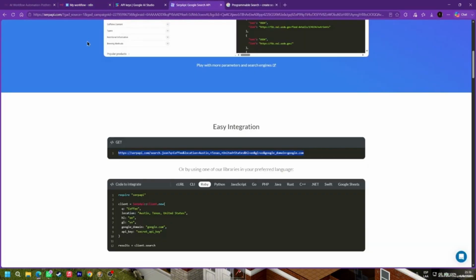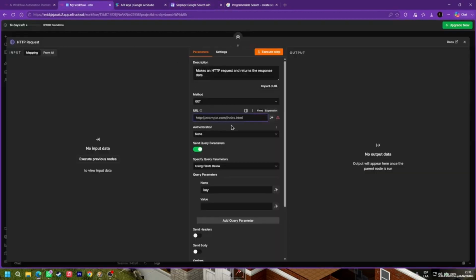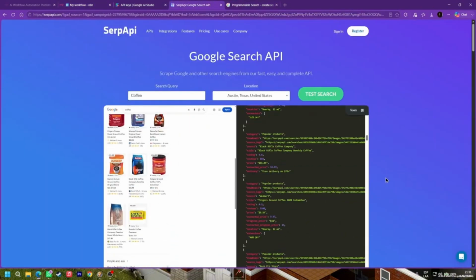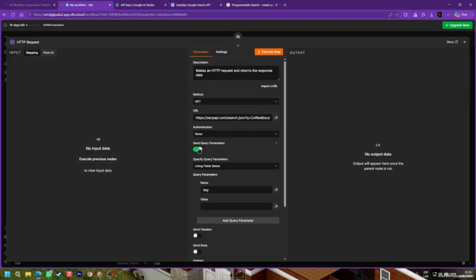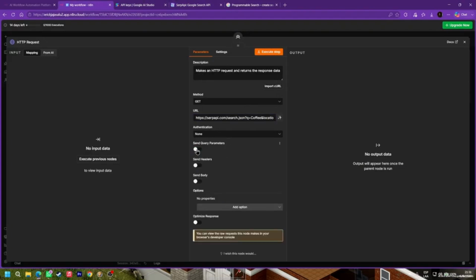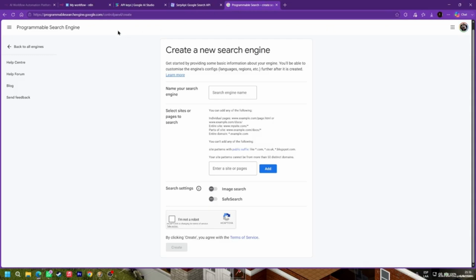We are going to search for SERP API, which is one of the APIs that are good and free. We're going to copy what will be the fetch URL. It will be this one here. Then further down, we'll have to enable this send query parameters section. We will click here, set this to CX, and under value, what we want is to search for programmable search engine, and here we are going to create one.